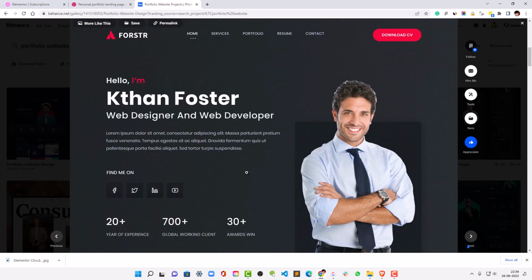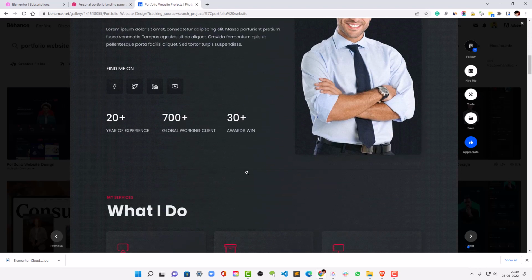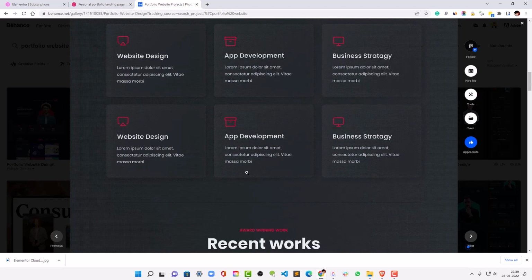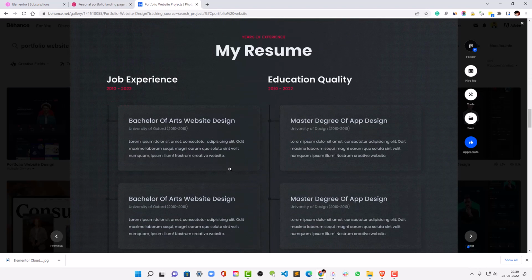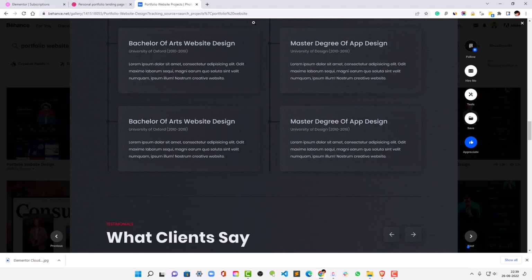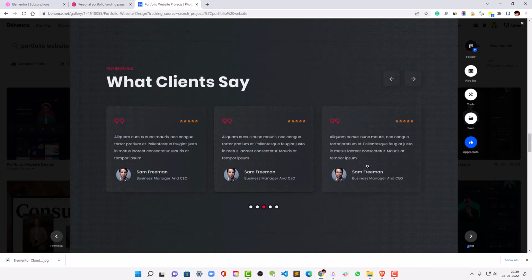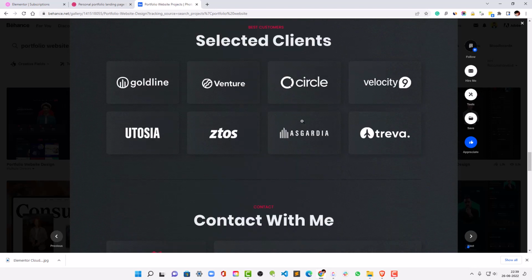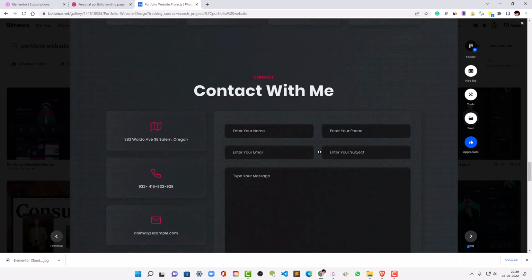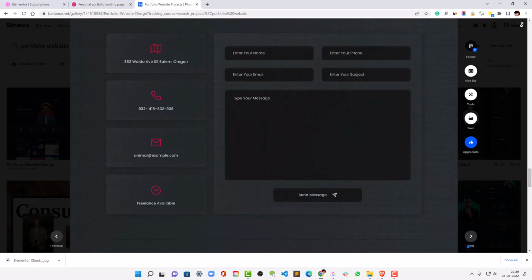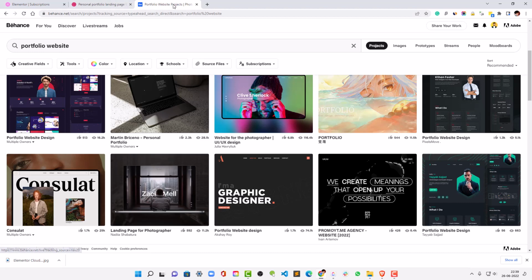So this way you can look at the designs and try to make them with Elementor or any other builder, I would say. So this is a timeline widget, you can use it for the section. This is a testimonial section, logo sections and contact section. So this way you can find some inspiration.